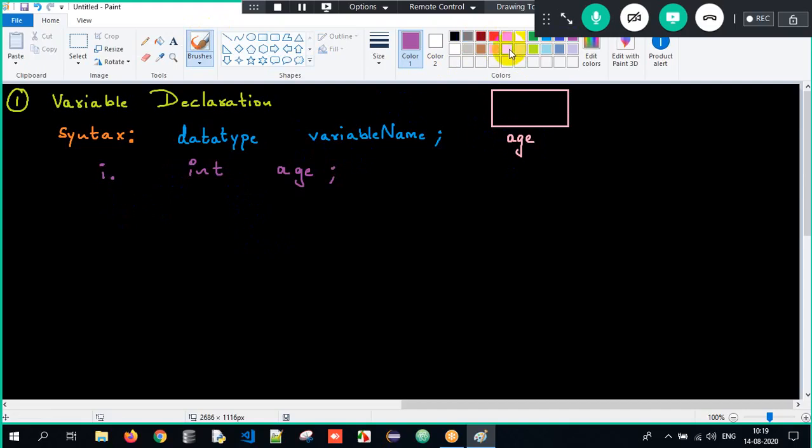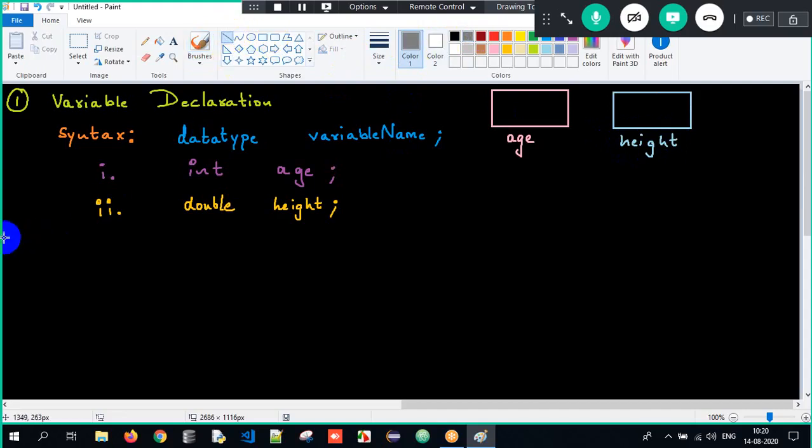Similarly, one more necessity: I want to store the height of a person. Height is a decimal value. I can make use of either float or double, but the most commonly used, default data type is double. So double, the variable name is height, and I terminate using a semicolon. Internally one more container got created, and that container name is height. It stores a decimal numeric value, because the data type is double. So we have understood how to declare a variable.